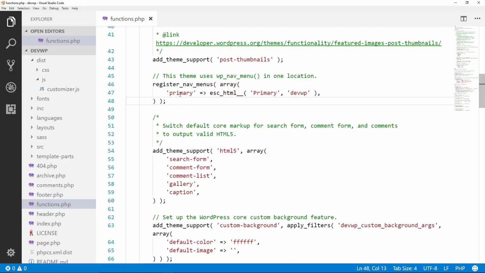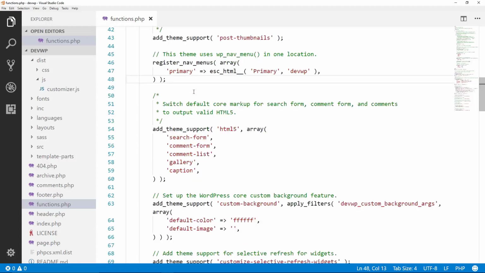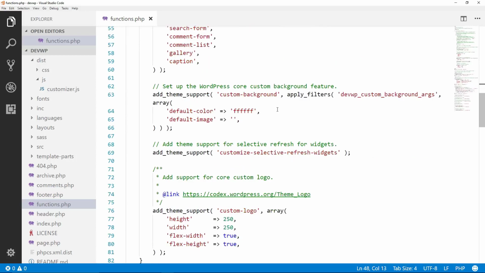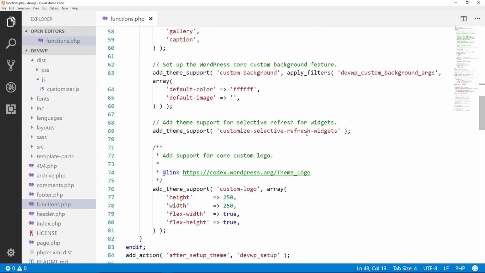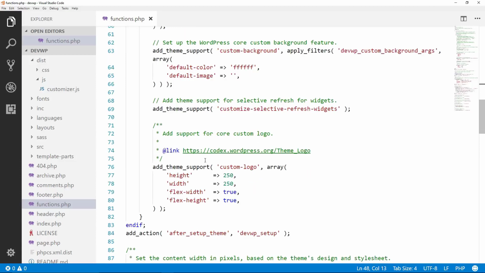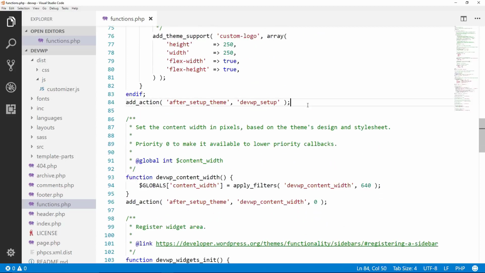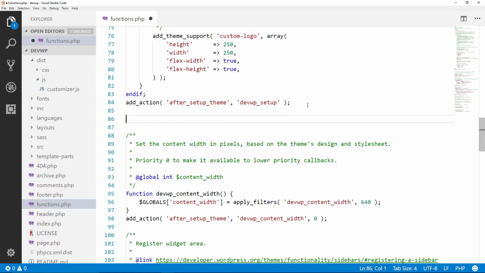The reason is because later on in maybe some other videos, I'll create some new navigation menus that you can place in your footer section or a social media menu or something like that. We're adding theme support for HTML5. This is important. And if we scroll down, this is for the custom background feature. And add theme support for selective refresh for widgets as well. A lot of this stuff is already here, and we're just going to make some minor changes. This is for your custom logo. And over here, what we're going to do is we're going to add support for the editor style sheet. So we'll type out function devwp_add_editor_style.